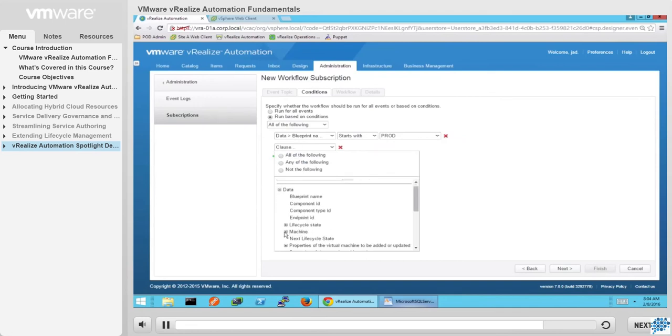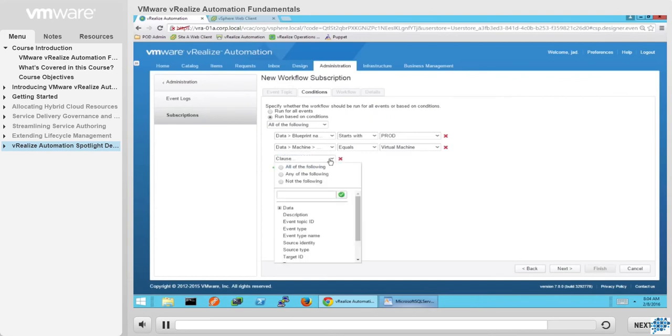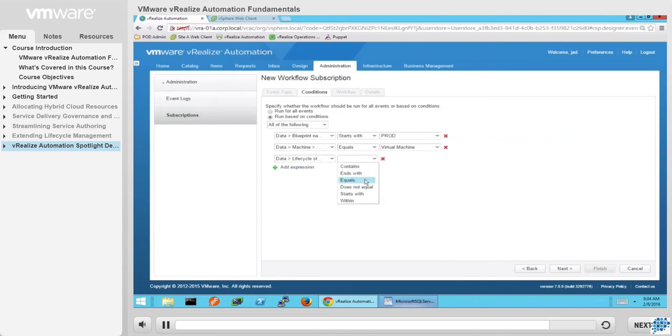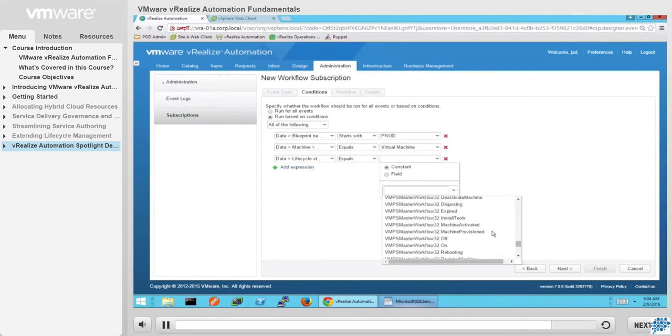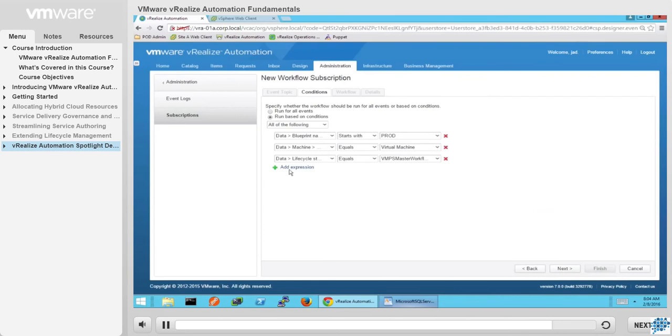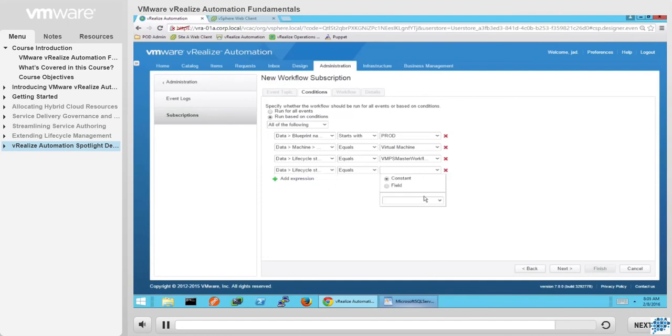a machine type, a virtual machine, lifecycle state name, meaning when I'm going to trigger this policy during the machine's lifecycle, set it for machine activated, which means this workflow will be triggered once the machine is delivered to the requester. And then a lifecycle state phase of post. And that should do it. Let's move on to the next step.